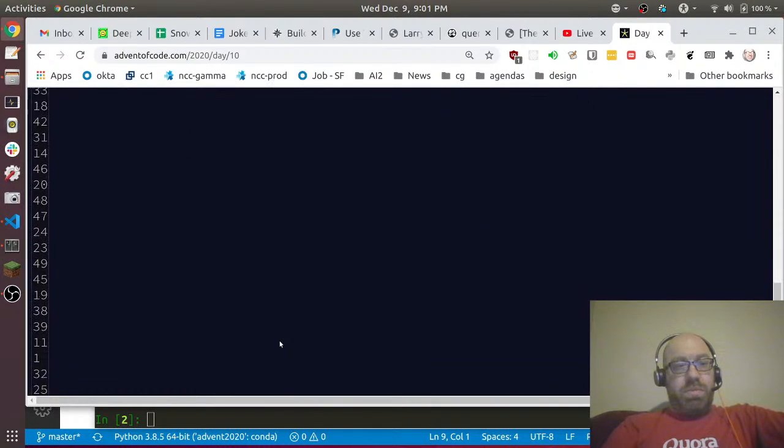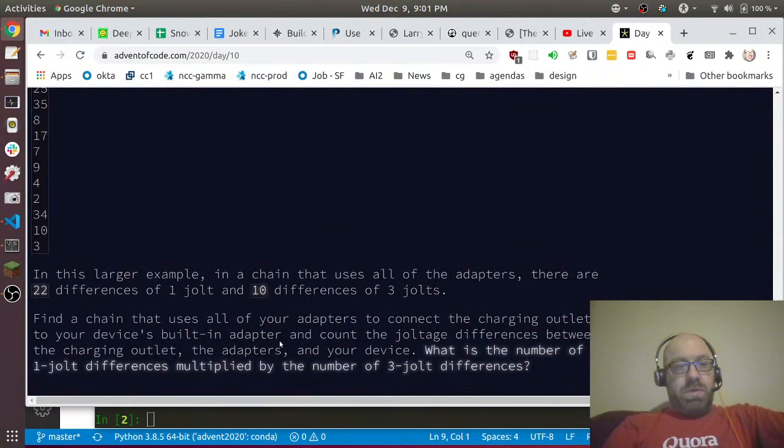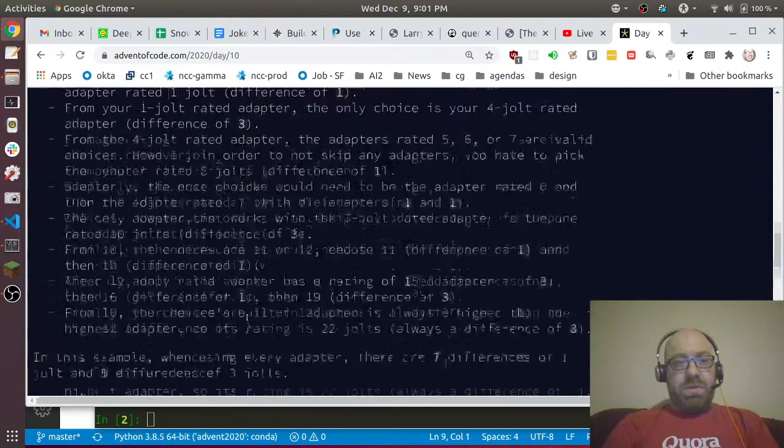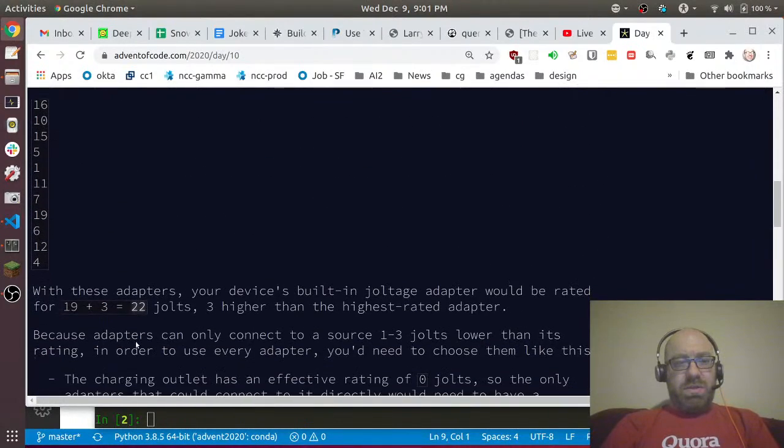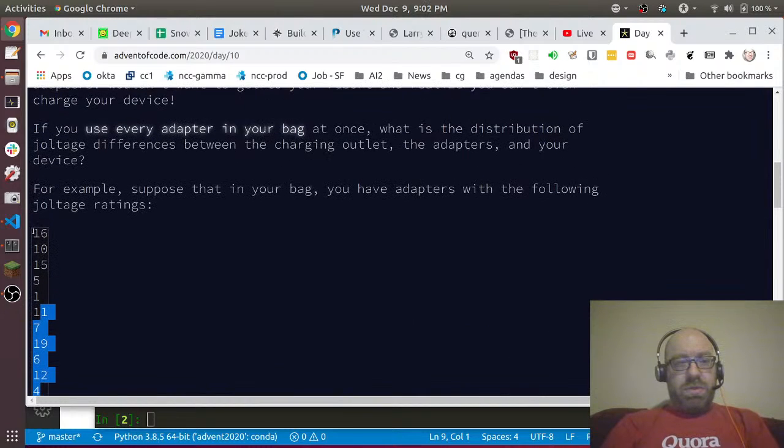Here's a larger example. Find a chain that uses all your adapters to connect the charging outlet to the device's built-in adapter. Count the voltage differences. What is the number of 1 jolt differences multiplied by the number of 3 jolt differences? Okay, so it sounds like I just sort them and then add a 3 jolt distance at the end.